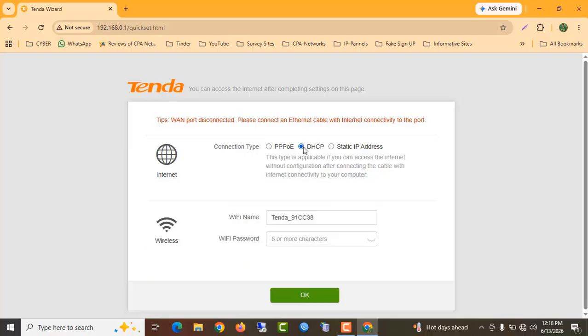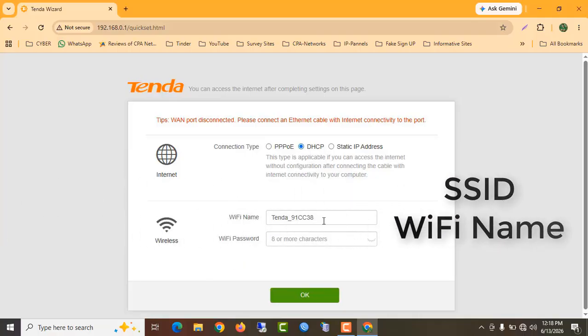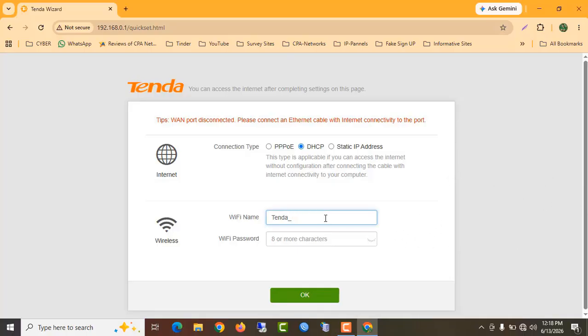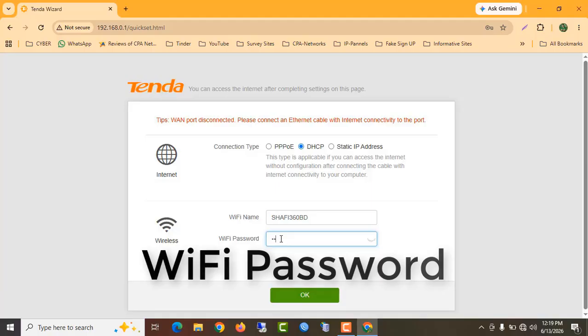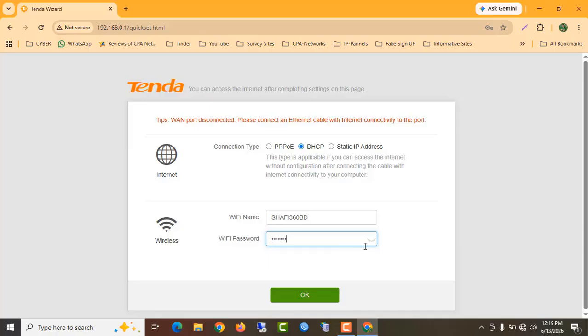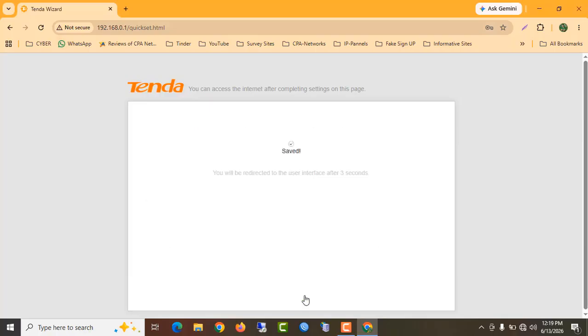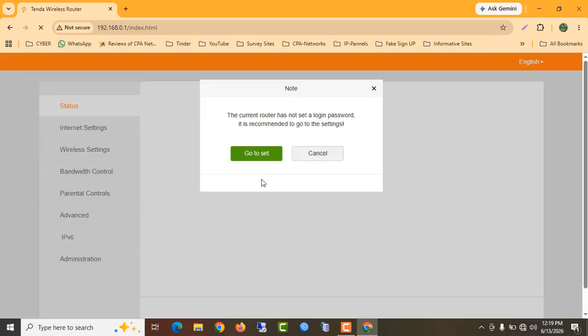Click on the DHCP option, then the Wi-Fi name. You need to enter the name you want for this router's Wi-Fi connection. Suppose I am setting the name as Shafi360BD. Then I use 12 as the password here. 35678. You can set this up however you like, and the username and password that will appear on your mobile or other devices you connect with will be your Wi-Fi username and password. Okay, then simply press OK here. It says 8 to 63 characters. We only had 7, so I'll add 8. I clicked OK. See, it has been saved.